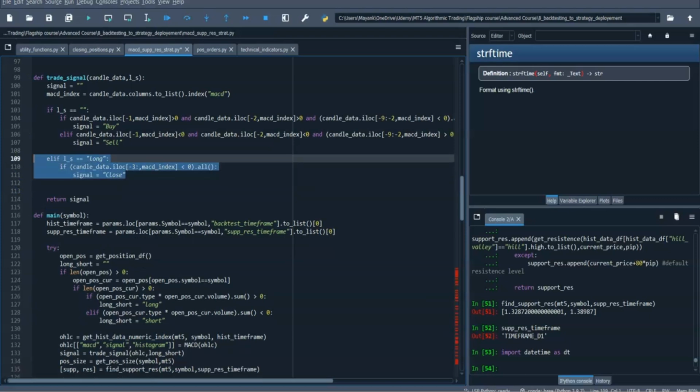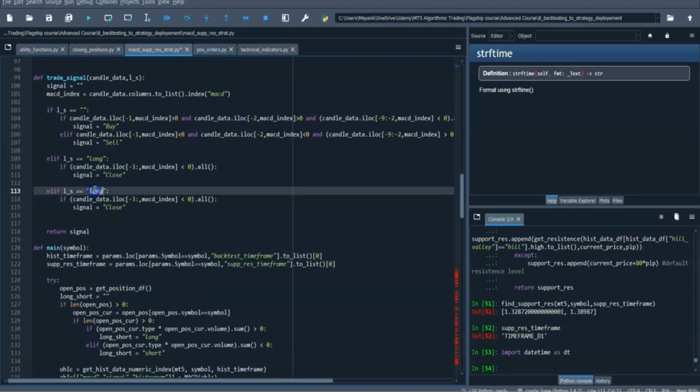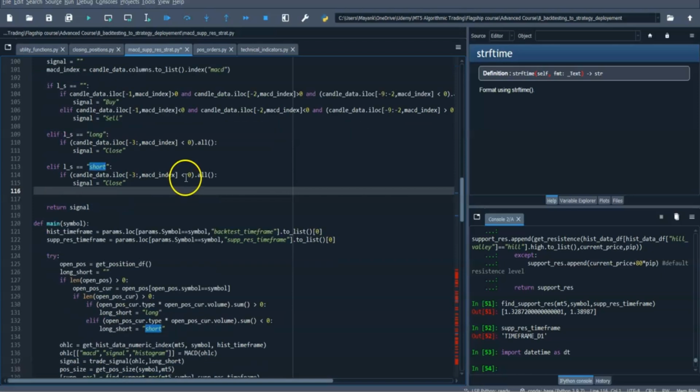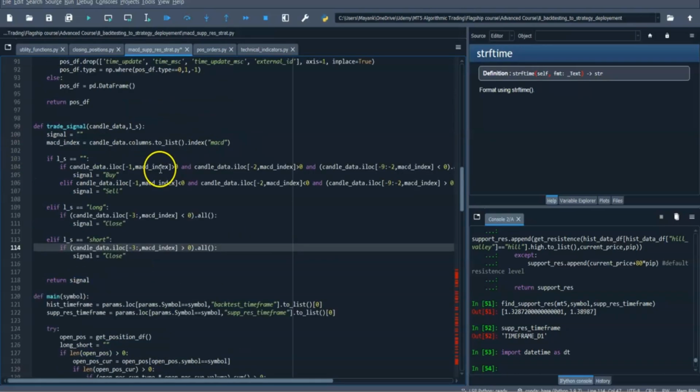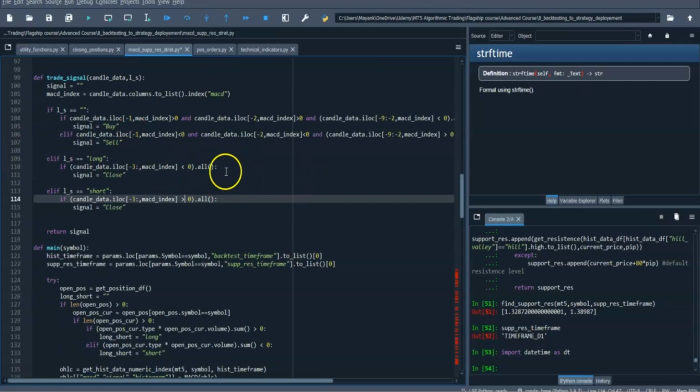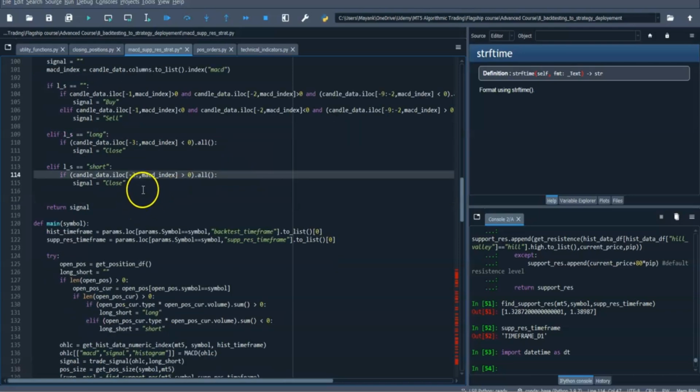Likewise, let me copy this. If the existing position is short, then the last 3 values need to be greater than 0. Again, you can feel free to update the trade exit criteria if you want to check the last 2 MACDs or if you want to have another criteria in addition to this criteria. Once you understand the code flow, tweaking the code logic is not that difficult. Right? Just be careful of what you're doing. You should understand what you're doing and it should make sense. Alright, so this should be it.